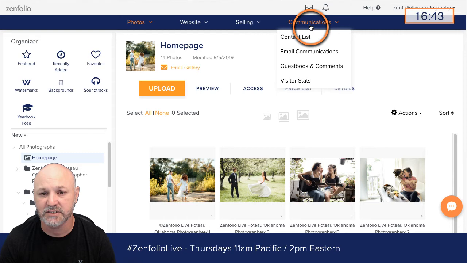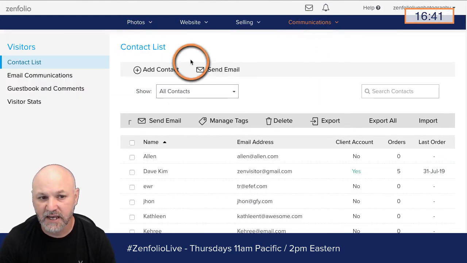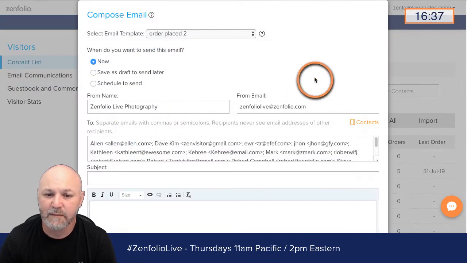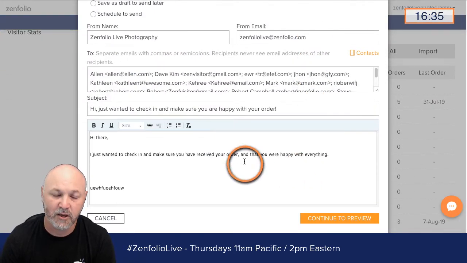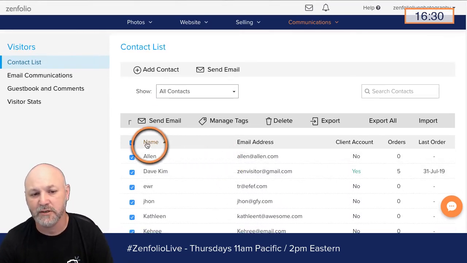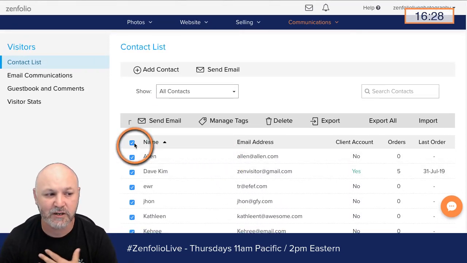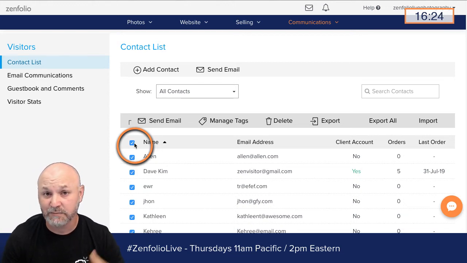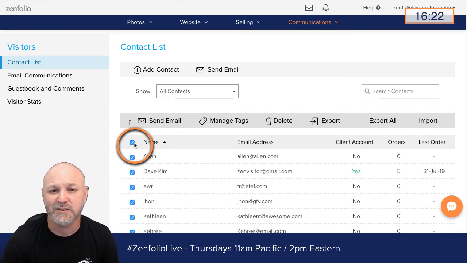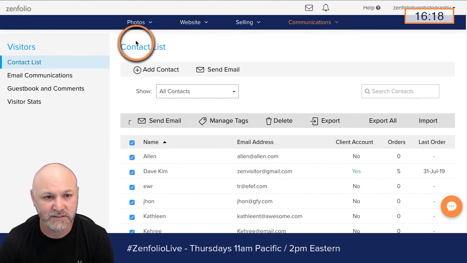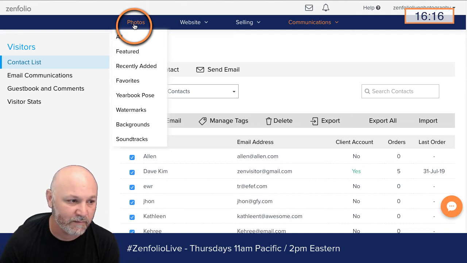Just go to communications, go to your contact list, select the people that you want to email blast that out to, and then put that coupon code in this email right here and email it to them. You don't have to put the coupon codes up on your site. I prefer including those in the emails that I'm sending to my clients because I'm sending them an email anyway, so why not go ahead and include that coupon in there as well. So that's my preferred method of doing it.